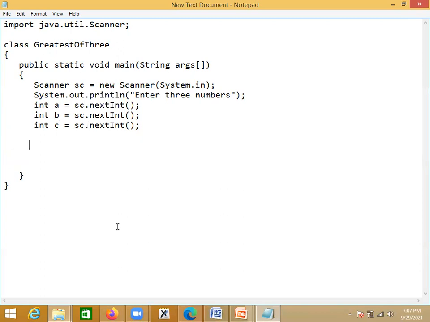Generally, what is the logic we follow here when we have 3 numbers a, b and c? We compare the first 2 numbers and identify which of these two is greater. Based on that, we compare with c here. Among these two, whichever is greater will become the greatest number. So this is one logic.